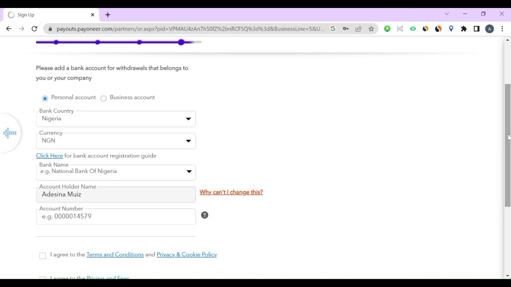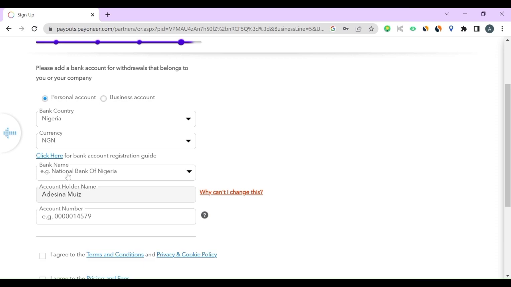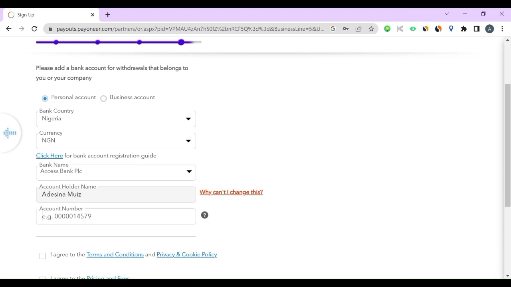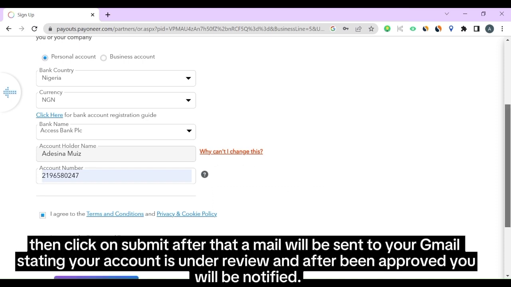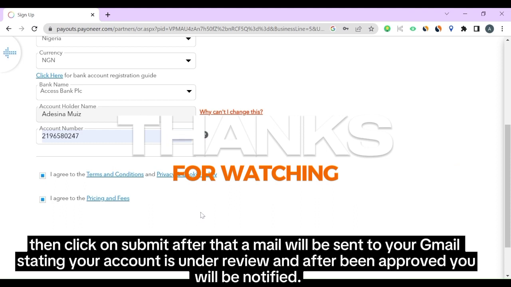In this place, you choose a working bank of yours. Fill them correctly, so as to be credited whenever you receive funds to your Payoneer. Click on I agree to the terms and conditions and pricing and fees. Then click on Submit. After that, a mail will be sent to your Gmail, stating your account is under review, and after being approved you will be notified.